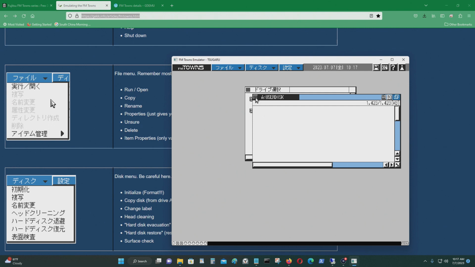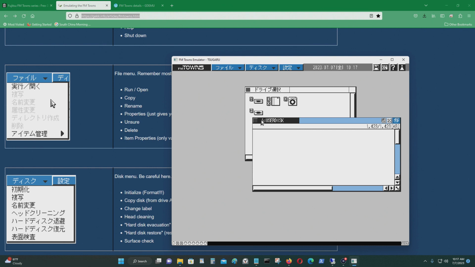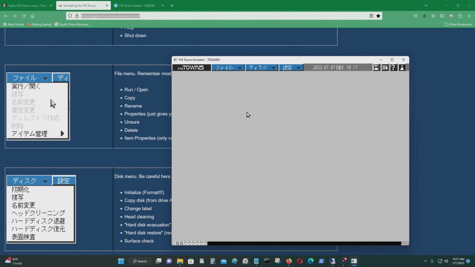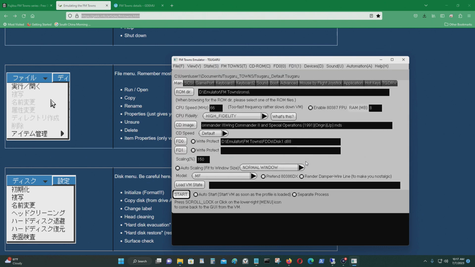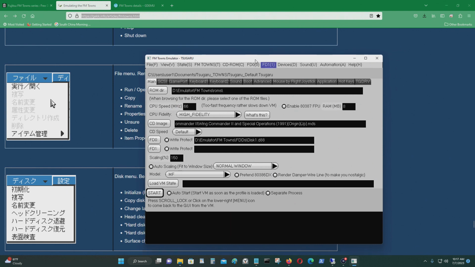I don't think it really matters. You don't have to format it. If you format it, you could just change the name of the disk, which I did there. Formatting a floppy disk drive and partitioning a hard drive. So the next thing I want to talk about is the machine settings.